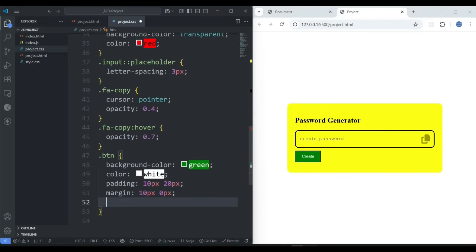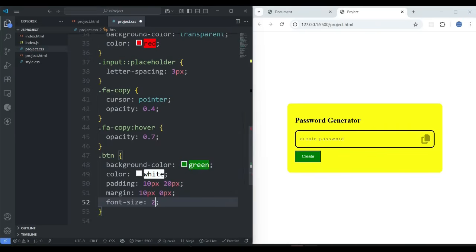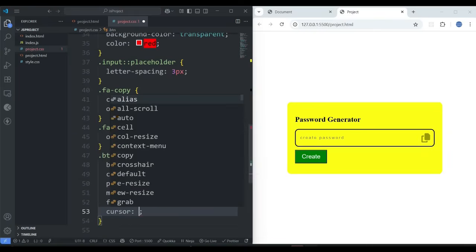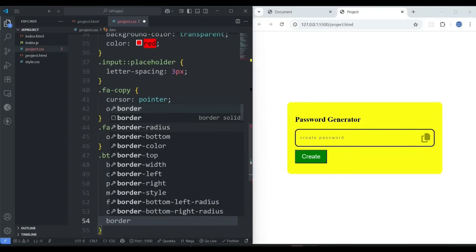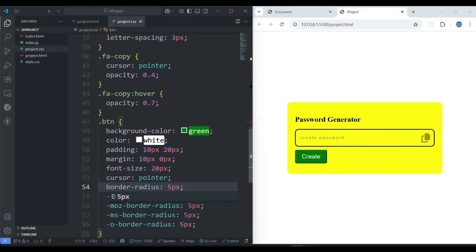Then let's put the font size. Font size 20 pixel and cursor pointer. Save it. When you put the cursor on this button, shows the pointer like a hand. And put some border radius as well. Border radius 5 pixel. Save it. Just 5 pixel round on the corners. Button done.